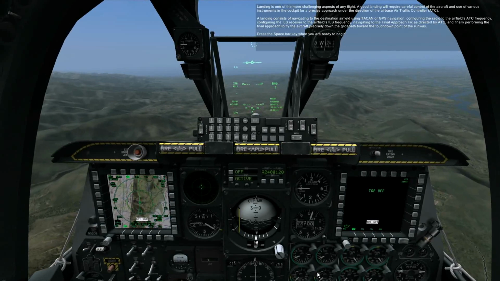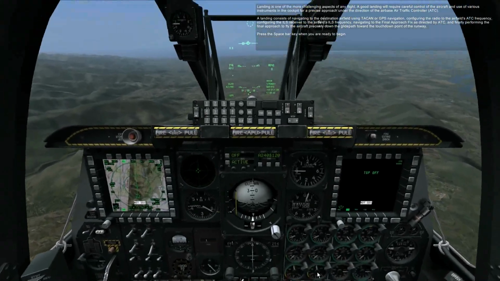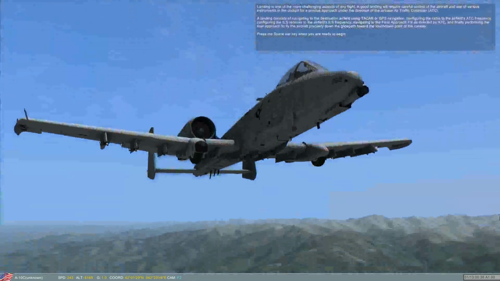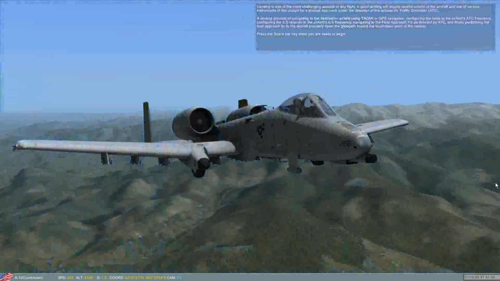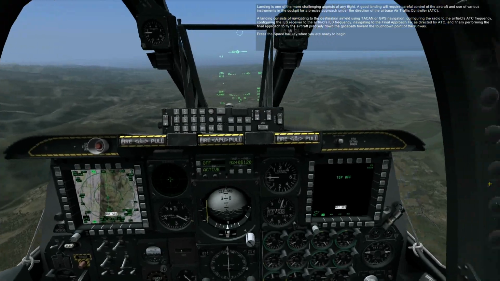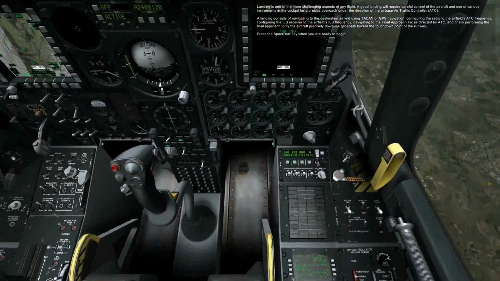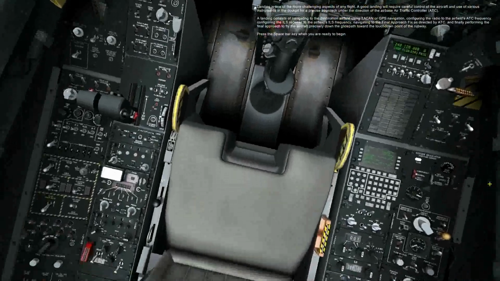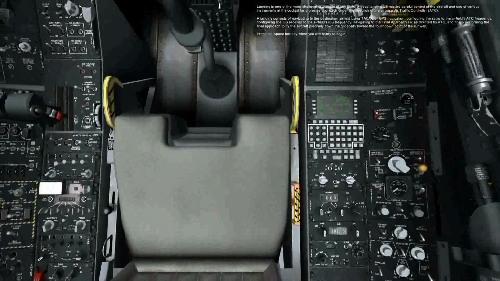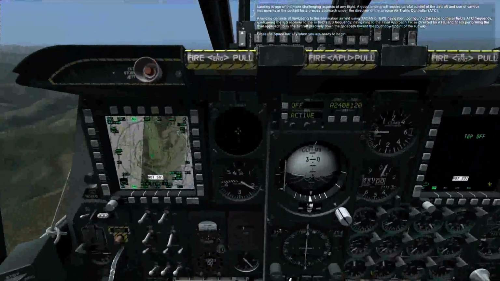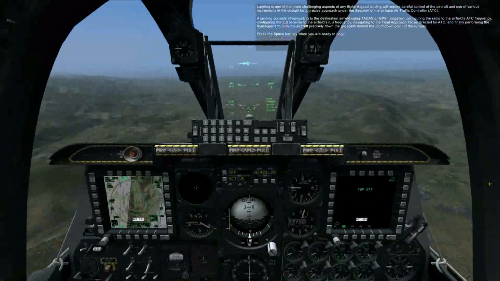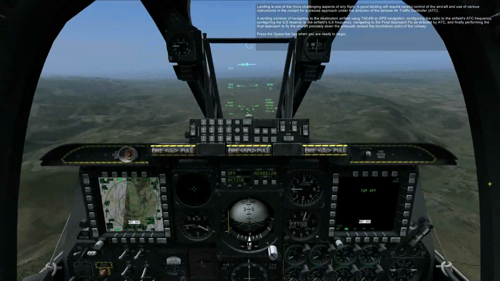Landing is one of the more challenging aspects of any flight. A good landing will require careful control of the aircraft and use of various instruments in the cockpit for a precise approach under the direction of the Airbase Air Traffic Controller ATC. A landing consists of navigating to the destination airfield using TACAN or GPS navigation, configuring the radio to the airfield's ATC frequency, configuring the ILS receiver to the airfield's ILS frequency, navigating to the final approach fix as directed by ATC, and finally performing the final approach to fly the aircraft precisely down the glide path toward the touchdown point of the runway. Press the spacebar key when you are ready to begin.